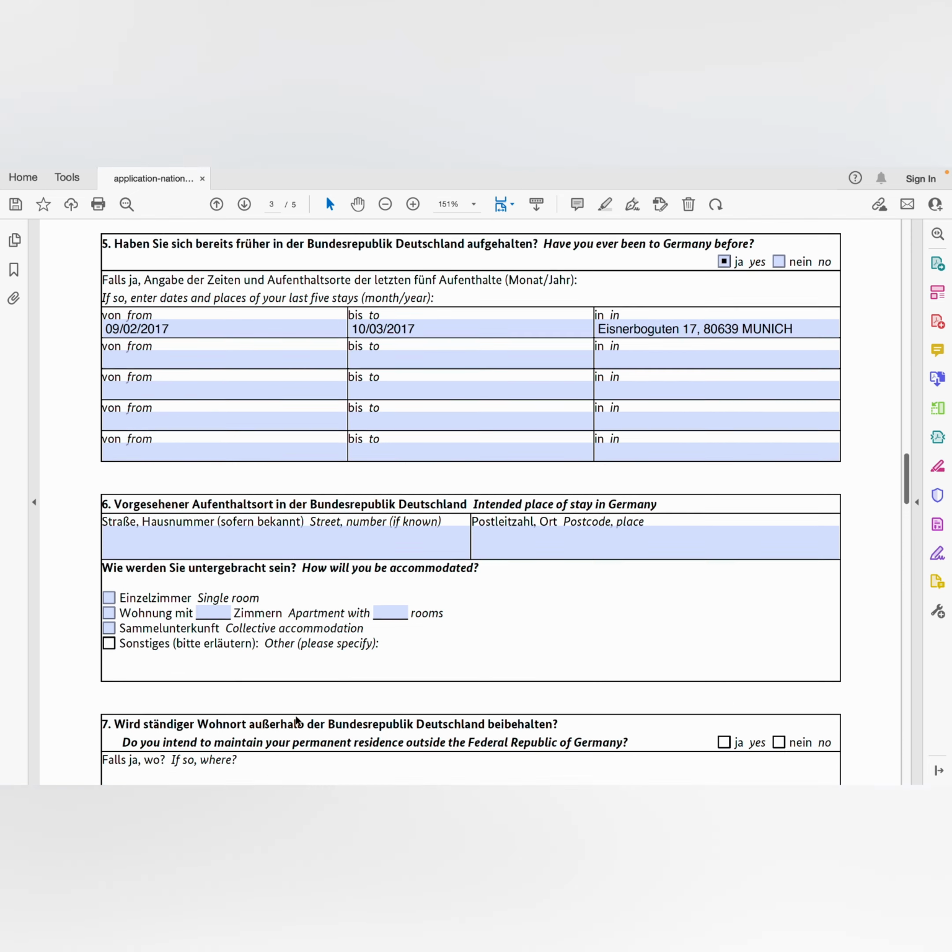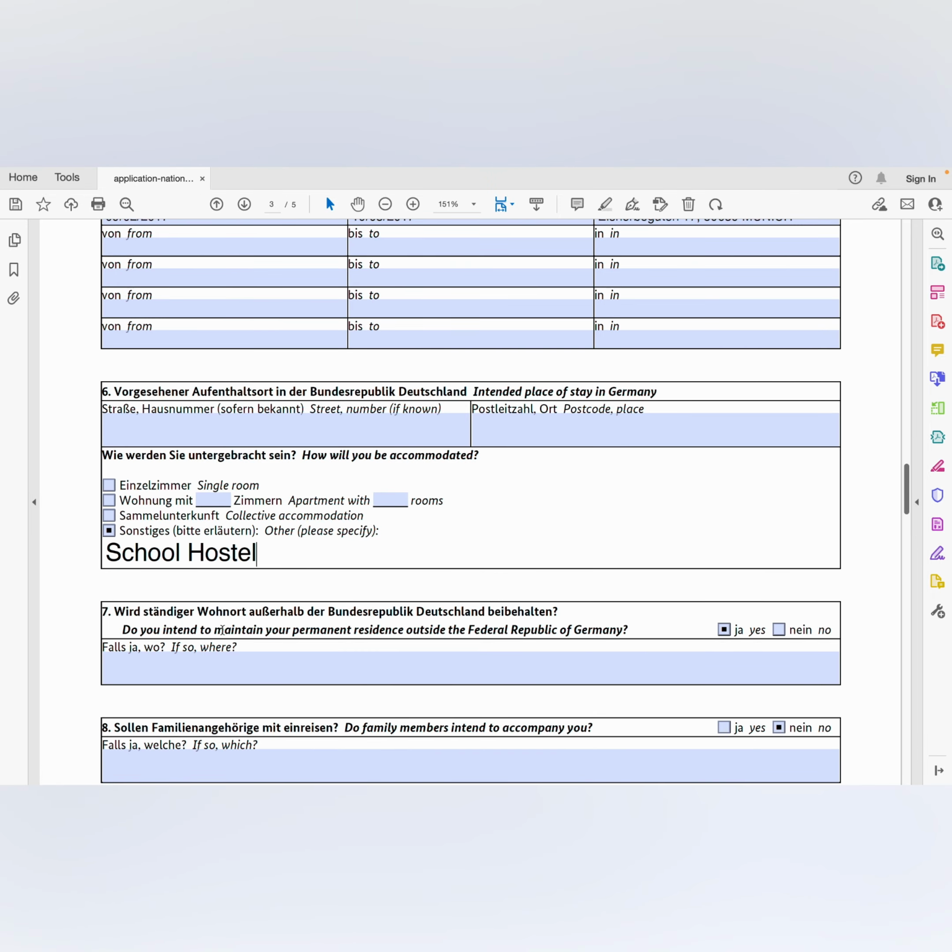And the next one is, do you intend to maintain your permanent residence outside the Republic of Germany? Yes, here you also have to be smart when answering this, because if you say no, then it means you have plans on not coming back home. So that is something you need to know. To me, it's best to say yes, and then you input your current address. So just input your current address, and then you should be fine here.